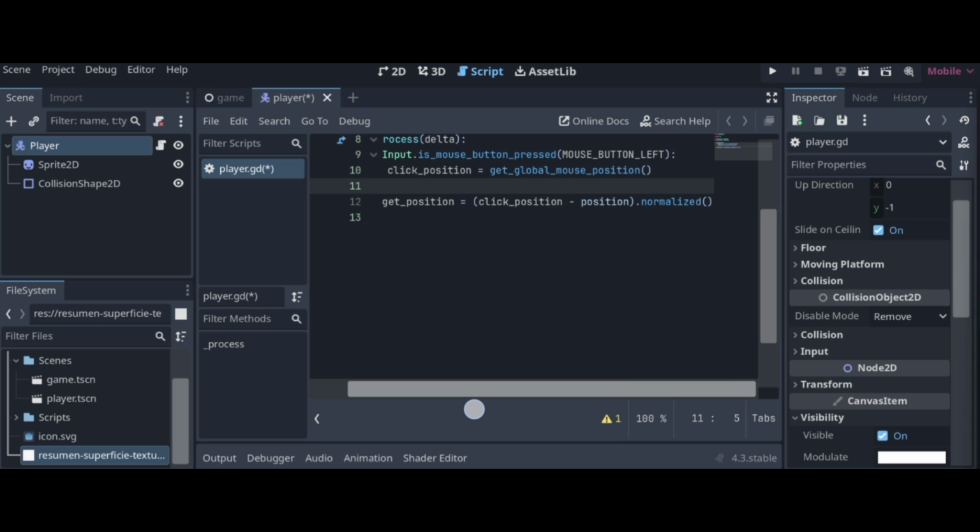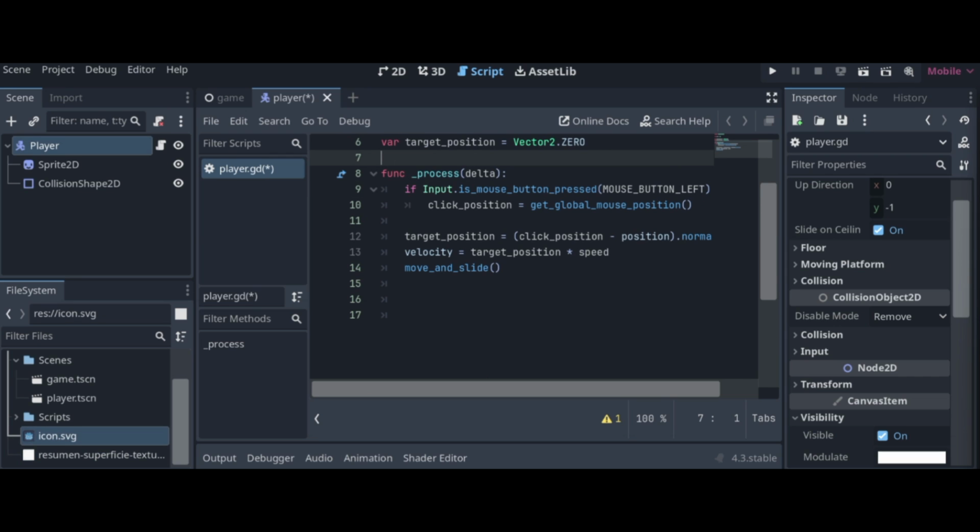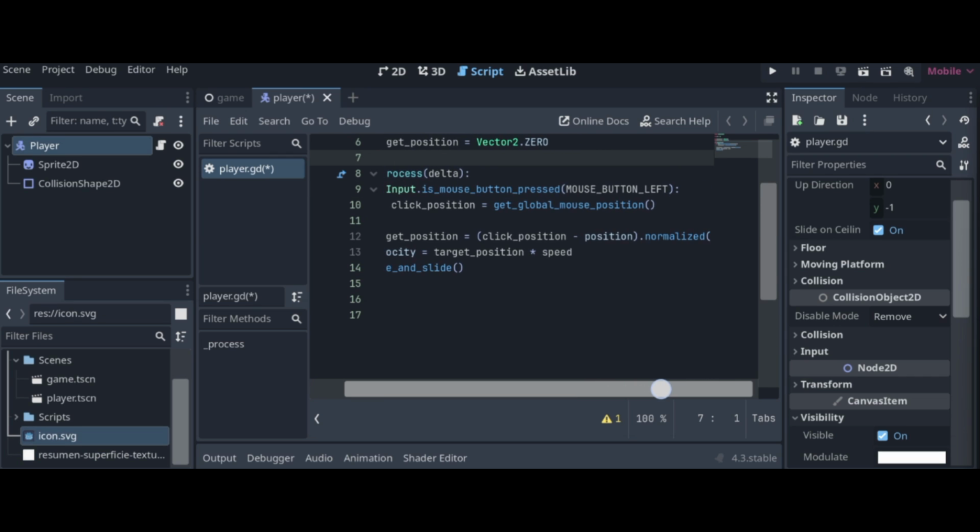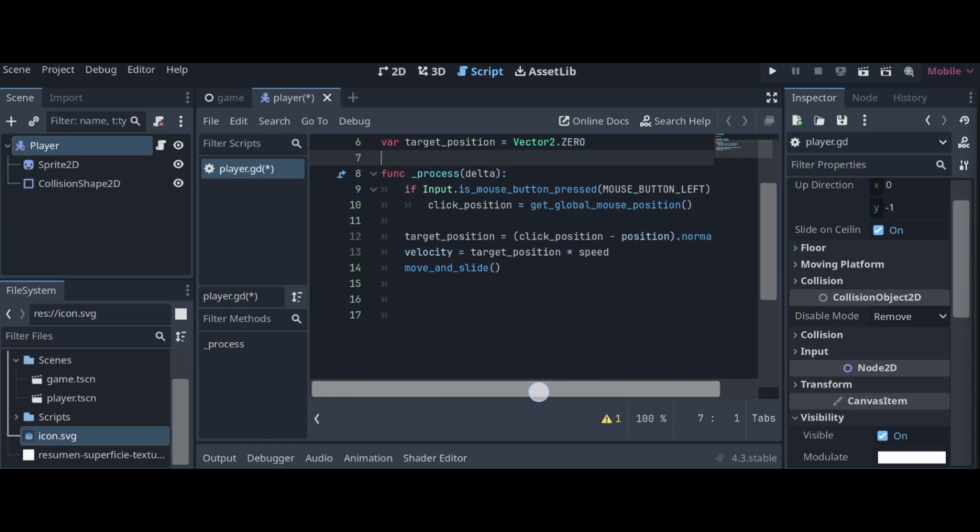I am not going to get any deeper in how exactly normalized works. Initially, let's just think that in order to set this target position, we just need to have the difference between the click and the current position, and then normalize that difference. And then you just have to update the current velocity, multiplying target position times speed, and then finally using move_and_slide. Once again, this code could be a little bit complicated to understand for beginners.